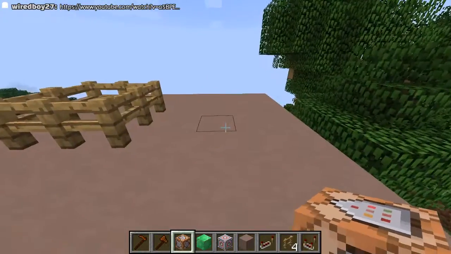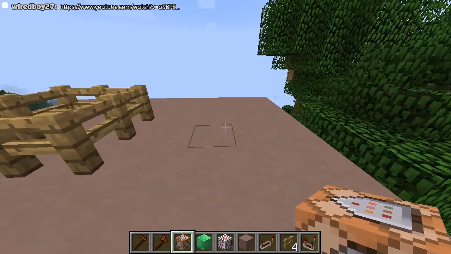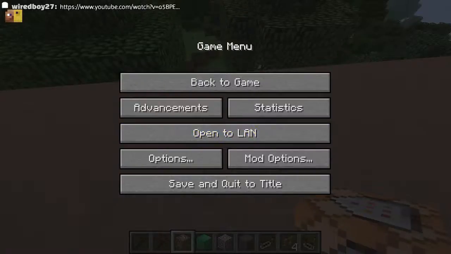Okay, so what we're going to do is start off by doing a scoreboard objective. So we're going to add this and call it donkeys, and it's going to be a dummy objective. That way we can link it to a player.